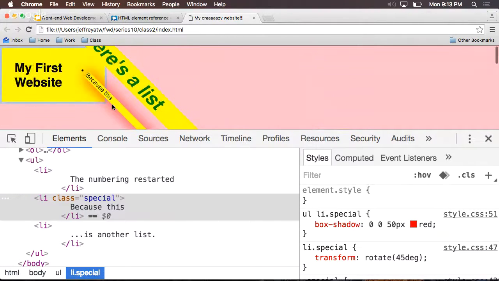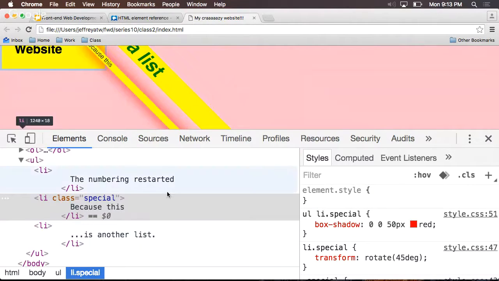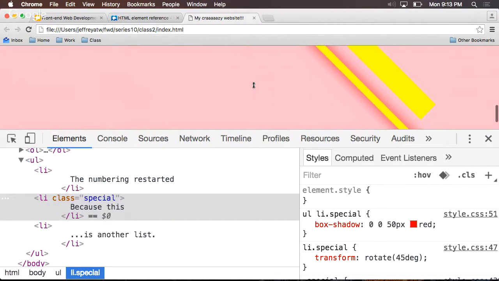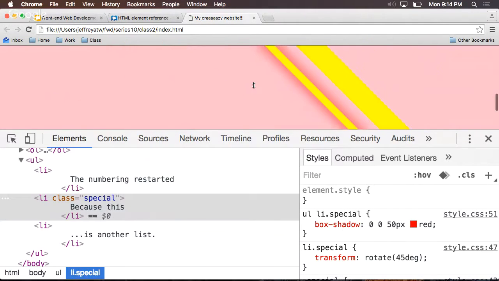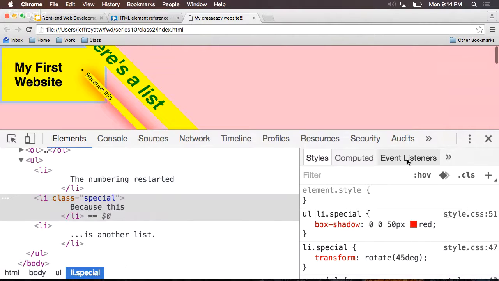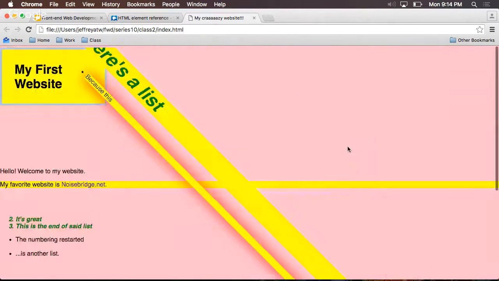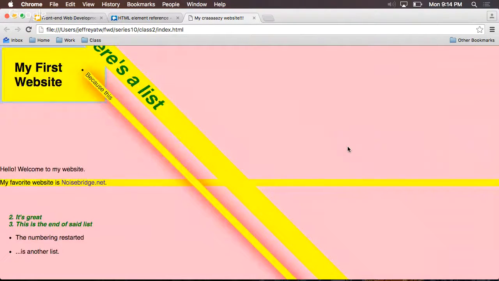And there you go. See how this has a box shadow, a red box shadow that's 50 pixels? So there you go. You can make things glowy with box shadow. That's pretty cool. That's our really weird, wacky looking page.